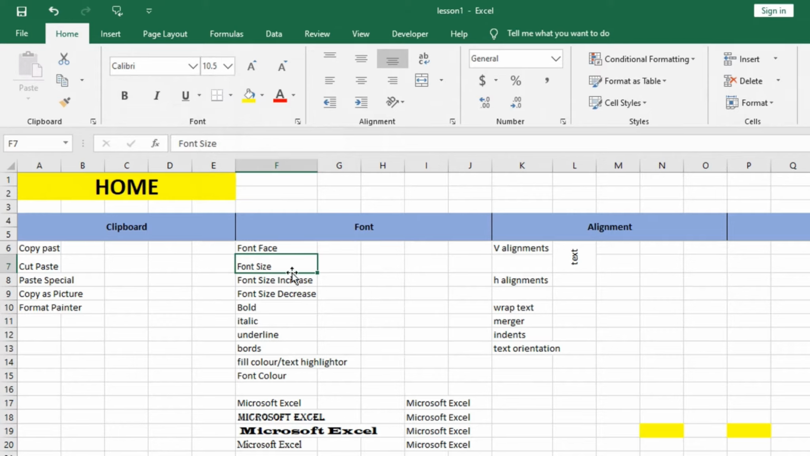So as per your requirement, whether you need 10, 11 or 20, you can use the buttons to increase and decrease the font size, or you can select the standard sizes, or you can enter your respective size directly, right? So this is how it works.